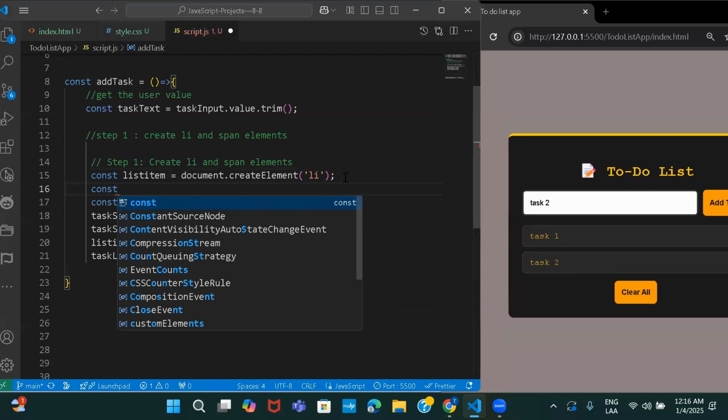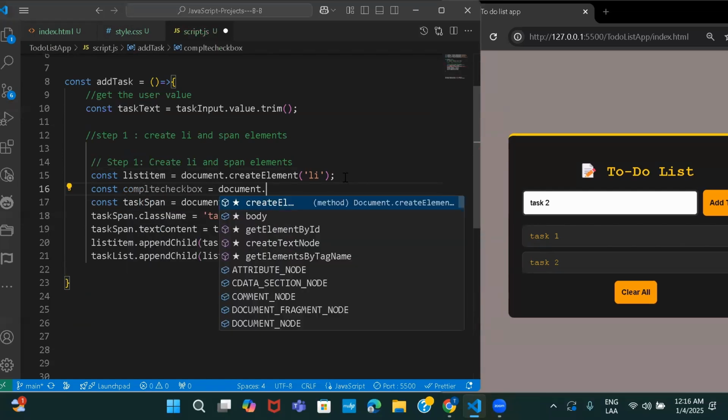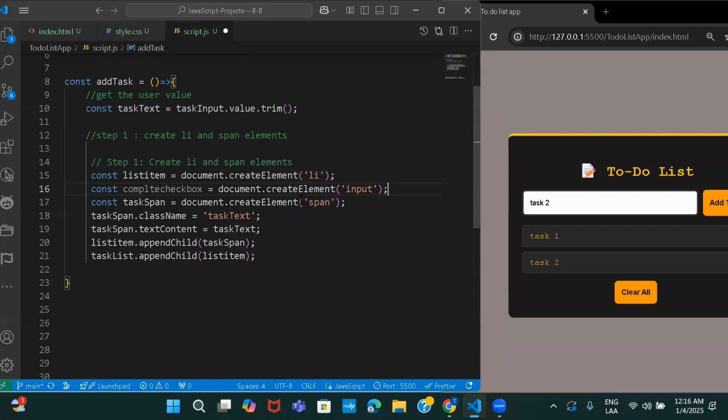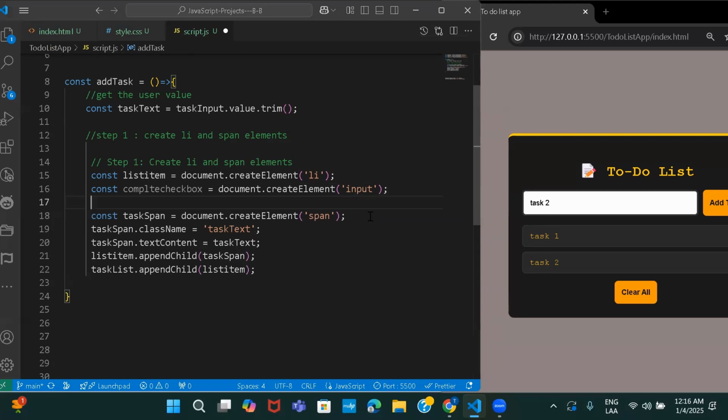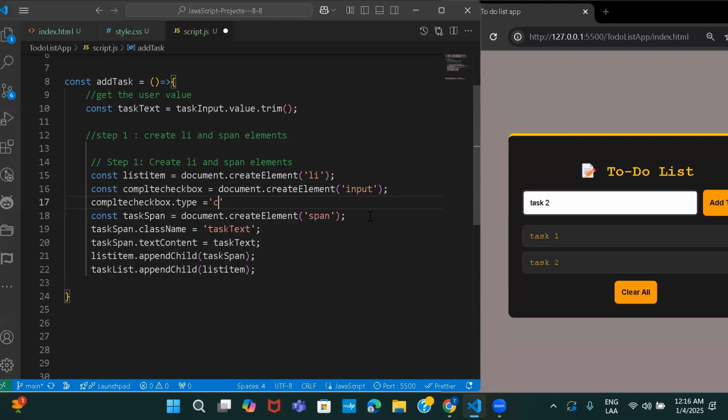So let's just take const and then complete checkbox. I'll give it a name and then document dot create element, and the type would still be input. Although it's a checkbox, in HTML, when you create a checkbox, you give the tag as input itself. So that is why we are giving input here. Now this is there, but we also have to define the type. So complete checkbox dot type, it has to be checkbox, otherwise it won't come as a checkbox.